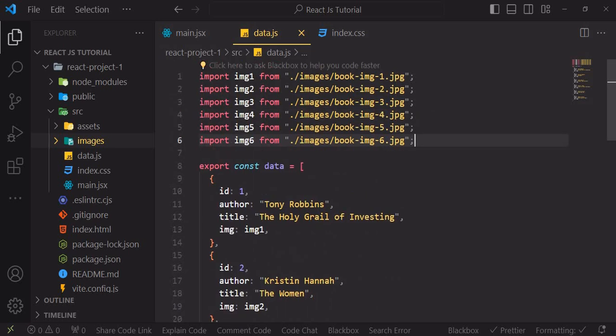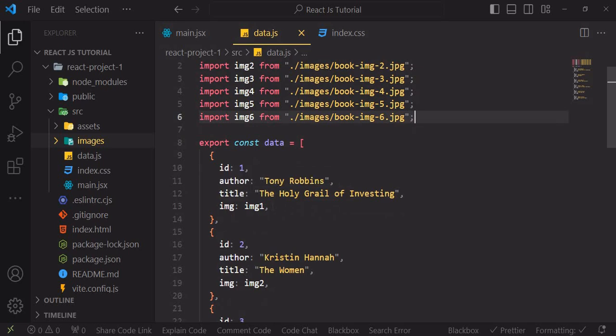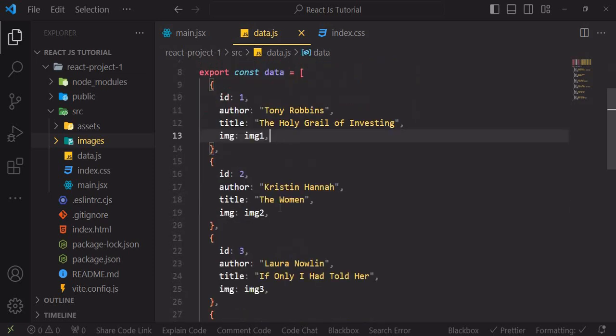So you can see I'm giving it an ID. Notice how we imported all of these images. I'm giving this image1 here from the image folder a name, img2. You can actually give it any name. So I'm passing it like this. This is the first book. The first book has an ID of 1, the author, the title, and the image like this. So you get it now.